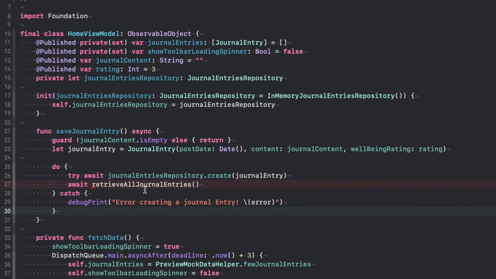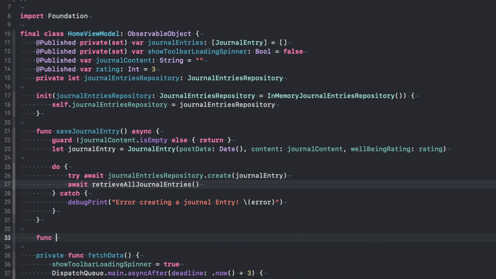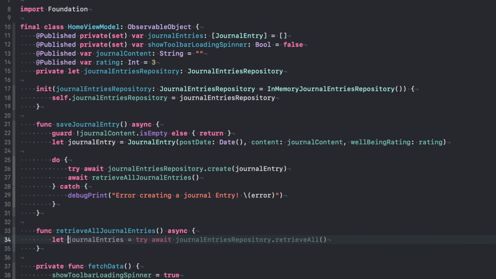And this is a method that we don't have yet. So let's create it. Copy this naming. Let's create a function, retrieveAllJournalEntries. It's going to be async. Let's type let entries equals try await journalEntriesRepository.retrieveAll.